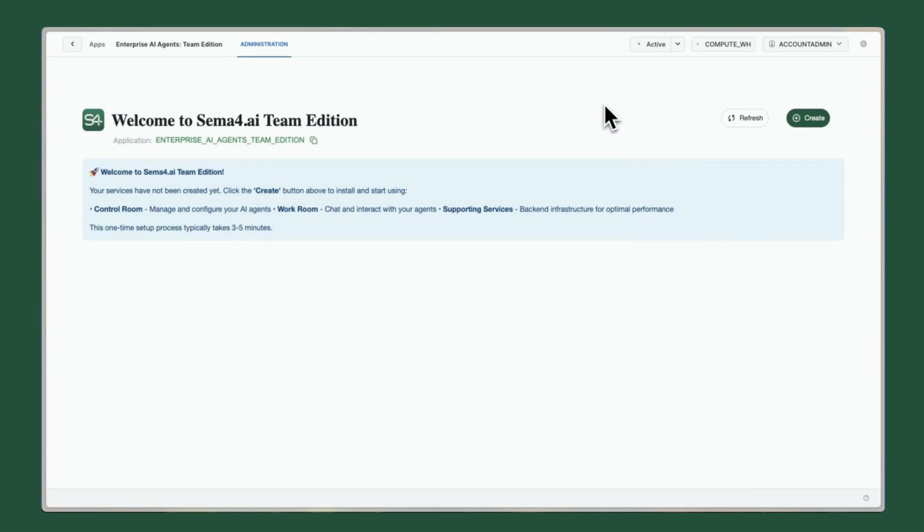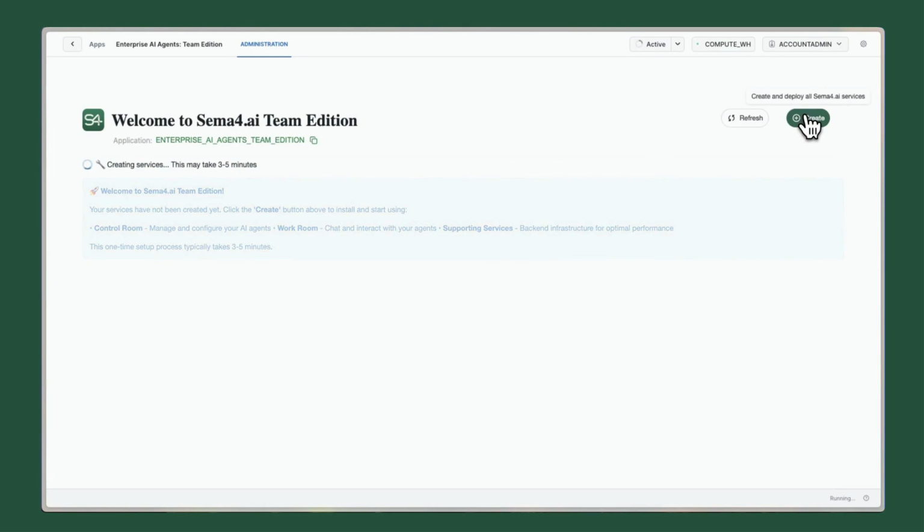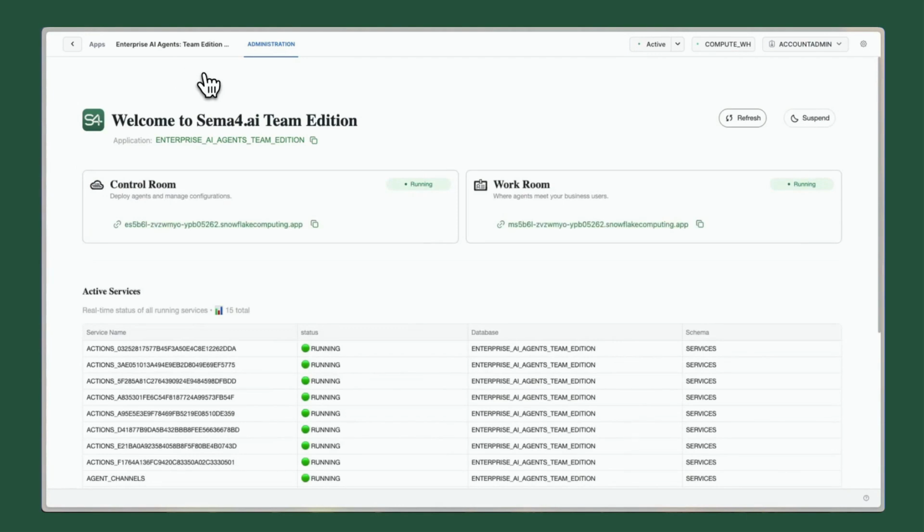So now the native application is installed, but we still don't have the control room and workroom running. You still need to click one create button here, and this process will take a few minutes. In our demo, I will skip this 3 to 5 minute wait, and I actually have a version installed on another account. So once the services have been installed, you will see something like this.